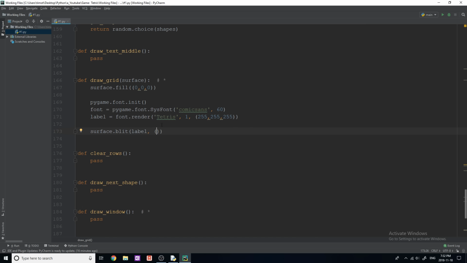Well, now we want to figure out where the middle of the screen is. We could just hard code this in, but if we ever want to change the dimensions of our screen, we want this to automatically adapt to that. So we're going to do top_left_x plus play_width over 2. That's going to give us the middle of the screen. If you don't understand that, let me know and I can explain it in the comments down below.